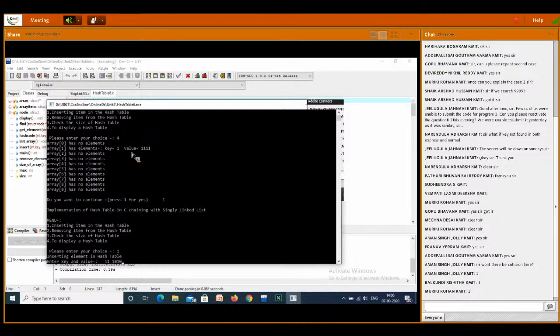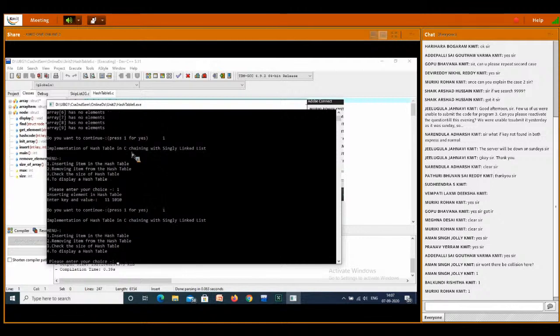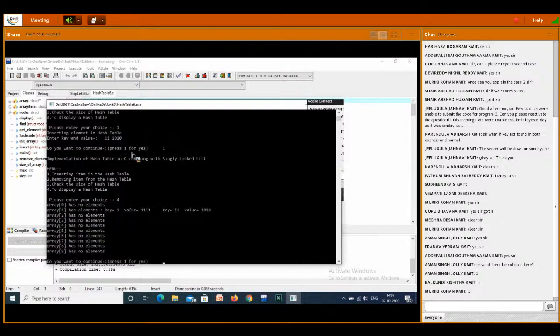Now in this collision, when I say enter, and again I say 1, and now I will say display, that is 4. Now if you see the linked list, corresponding to 1, the value was this. Corresponding to 11, the value is this. So the search is much faster by doing this.